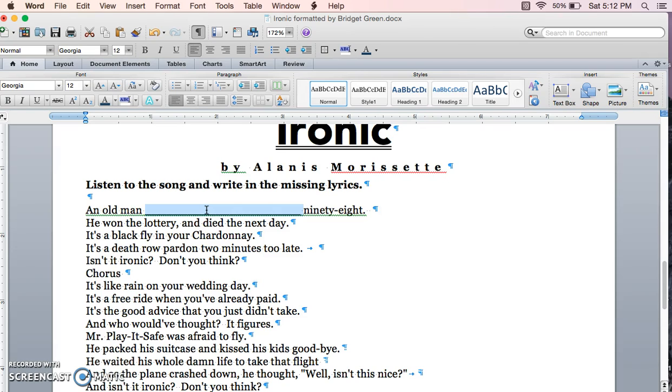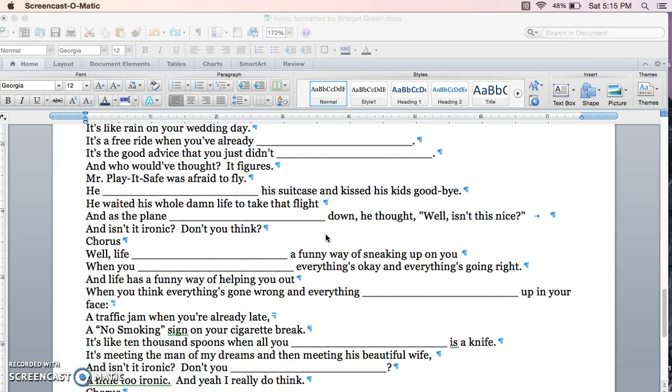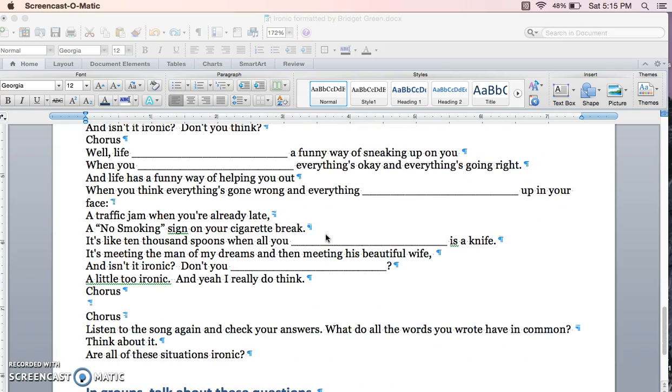That's Command C. And here you will see another verb. It's not on every verb. He won the lottery and, oh, it's on the past tense? There we go. Okay. Down here, it's a free ride when you've already paid. Okay, now I'm doing Command V. Command V.